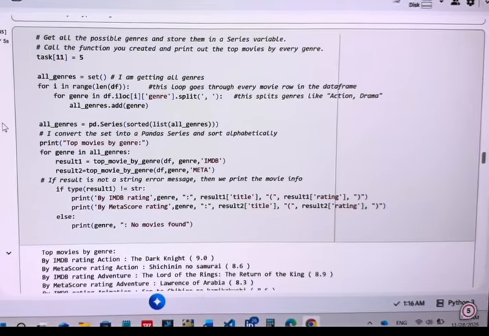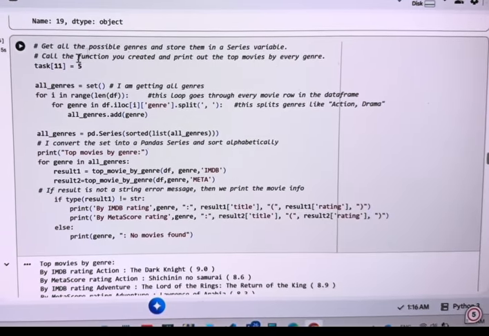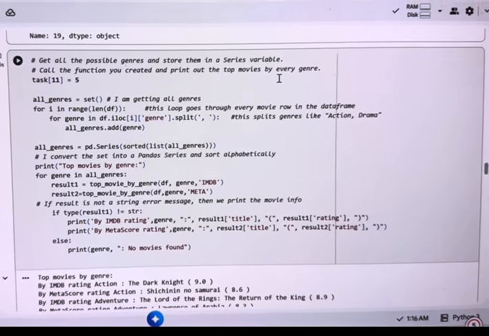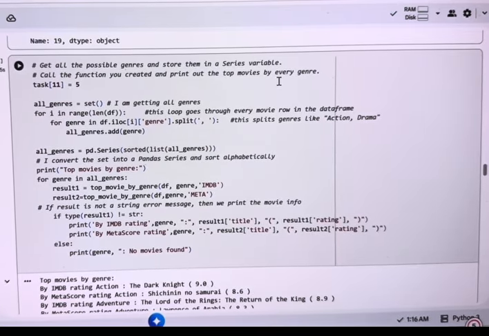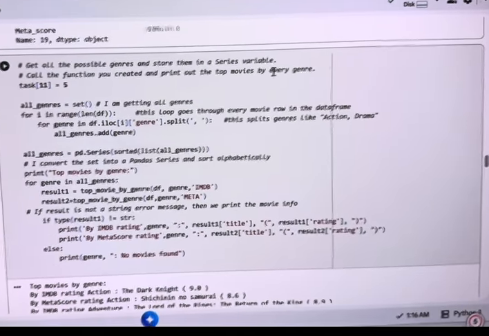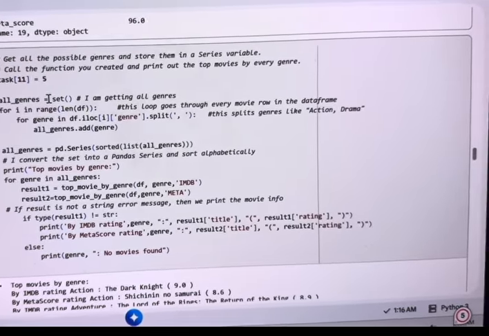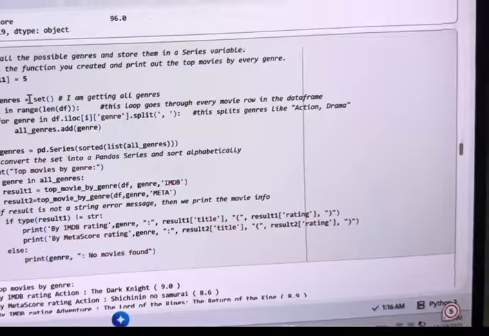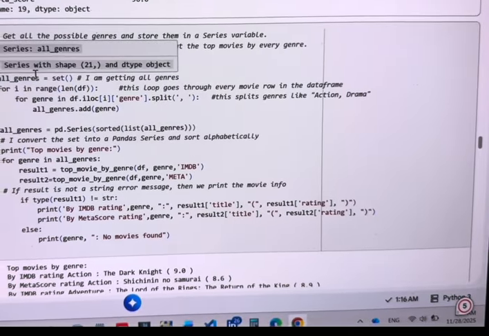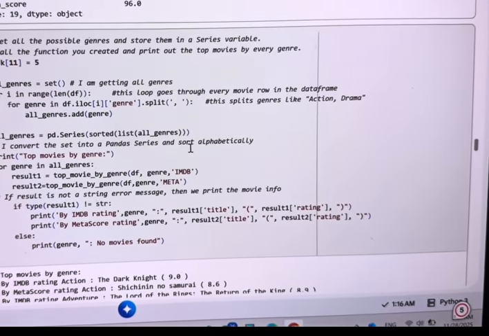So in task 11, I was required to get all the possible genres and store them in a series variable, and then call the function I created and print the top movies by every genre. So I created myself a set, all genres here. All genres from each row are going to be collected here. I use a set because I want to avoid duplicates.